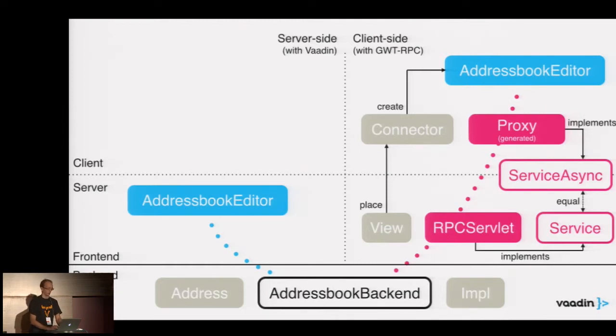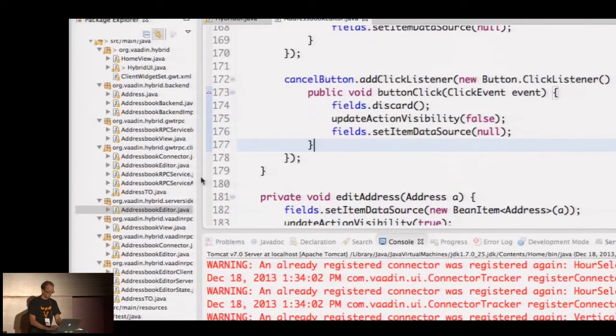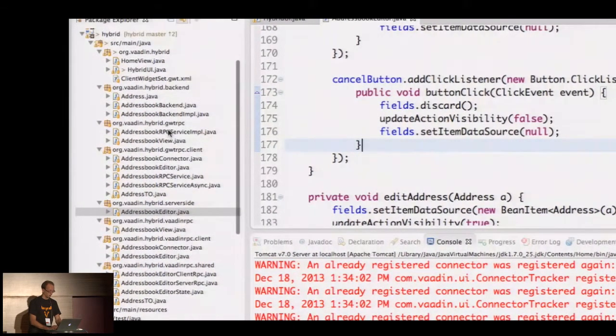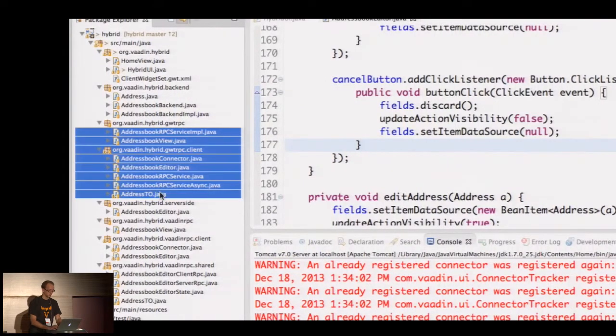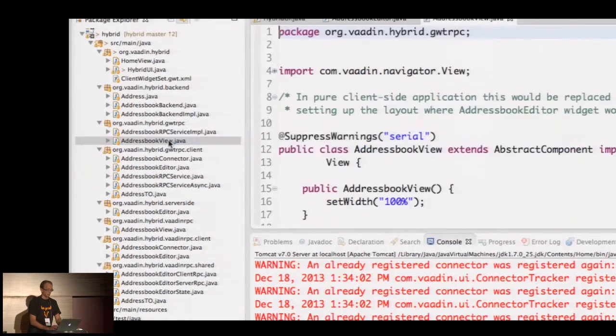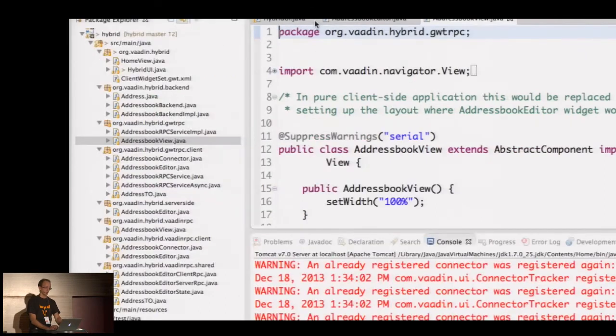So if we look at the code for this, with RPC. So we can see that we have now quite a few more classes here. If we start from the server side, this is our view class. It's extremely simple. It's just something that extends a Vaadin abstract component, makes it a view, and does really nothing else. So it's the placeholder, or tells where the address book editor will actually end up.